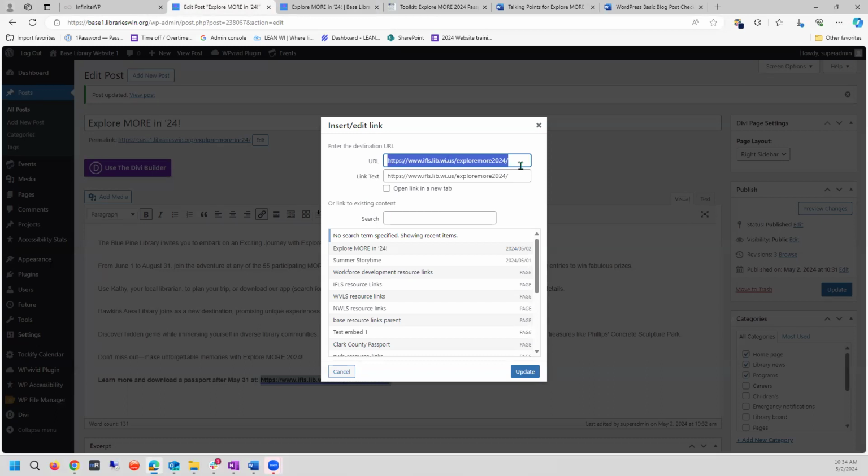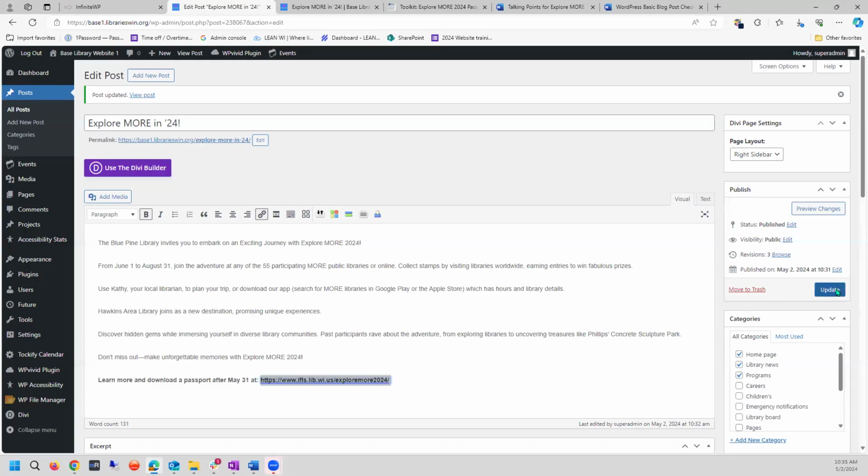You can have your URL say different things. A note about accessibility is some screen readers prefer to read the hyperlink out loud to let somebody know it is a hyperlink and it is clickable. If you hyperlink text, sometimes it doesn't indicate that to a person. And then you would check this little box that says open link in new tab and update.